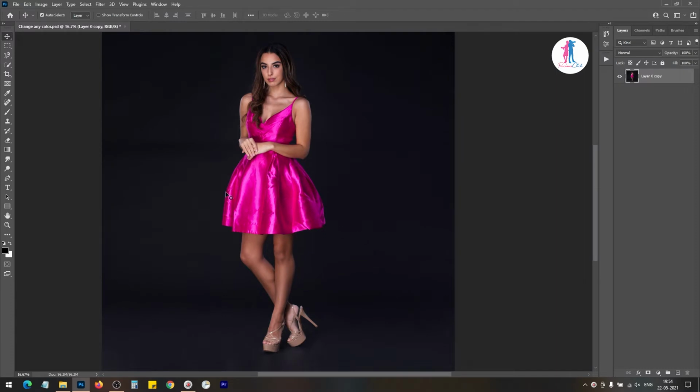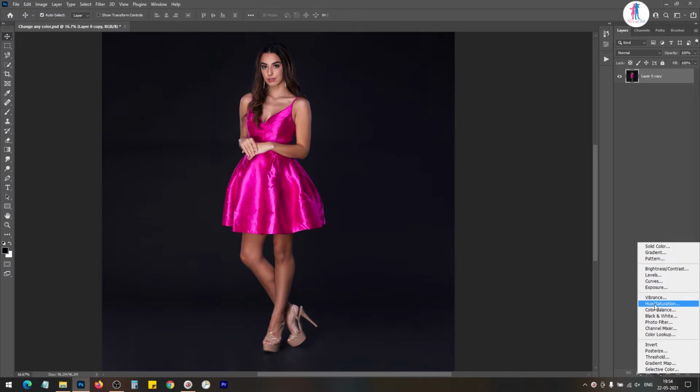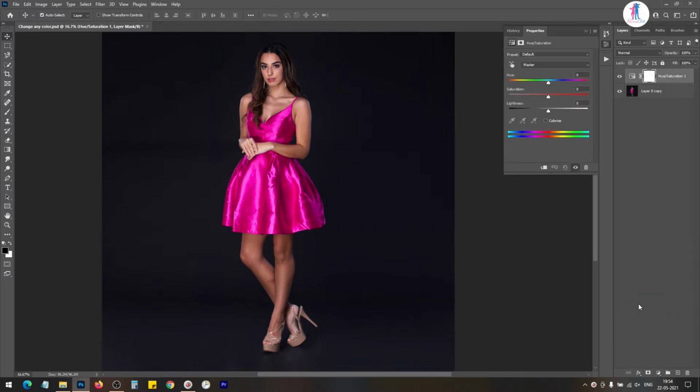We will be changing the color of her dress to any other color, for which we will be using an adjustment layer. The steps are very simple, please follow me. Go to the adjustment layer icon and select the hue saturation layer. In the hue saturation layer properties, you will see a hand tool. It is used to pick a color. Select and pick a color from the dress.